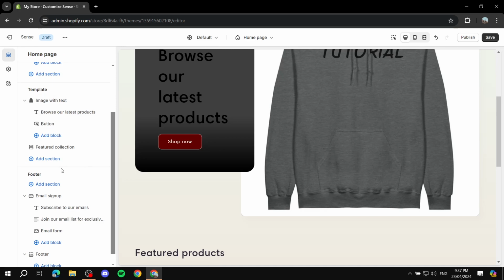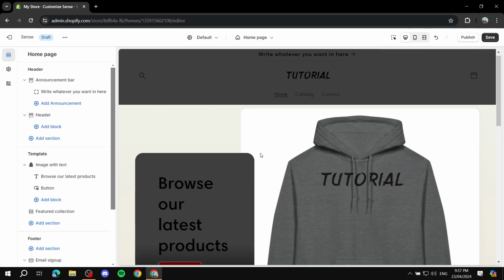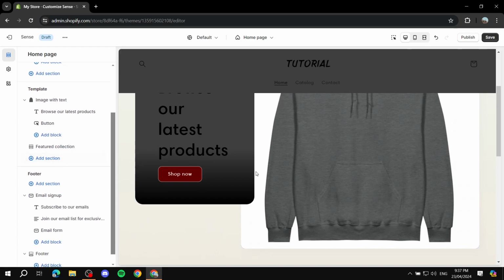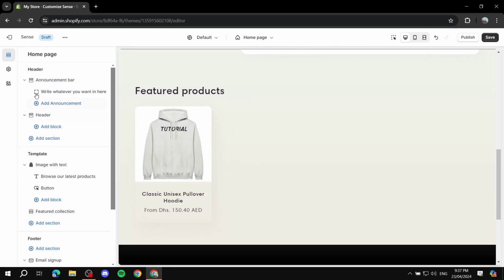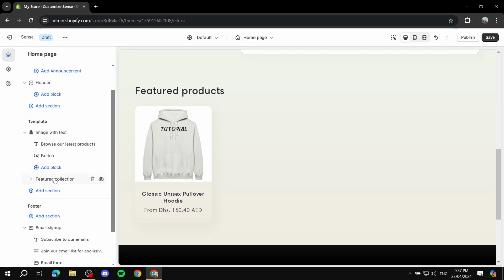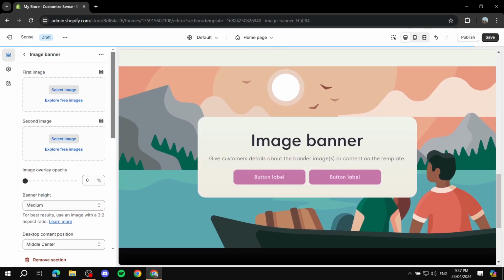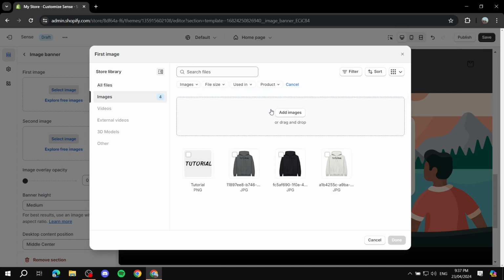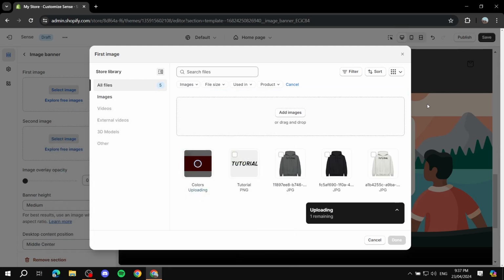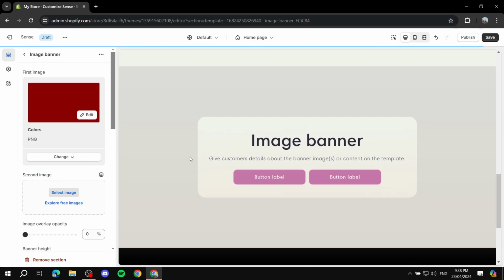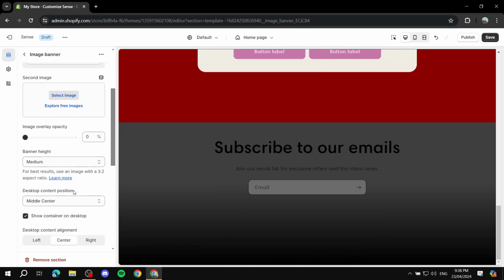Now, to add your own section or elements, just find the thing that you want to add it under. For example, we have a featured product here. So if we just go ahead and find it, there's a featured collection. We can add section, and then we can go ahead and add, for example, an image banner maybe, and it's going to add it for us. And if we just click on it, you will be able to select an image. For example, let me just add a color here and use it as a background image just for the sake of this example. And we can edit things like the buttons and all of those things.